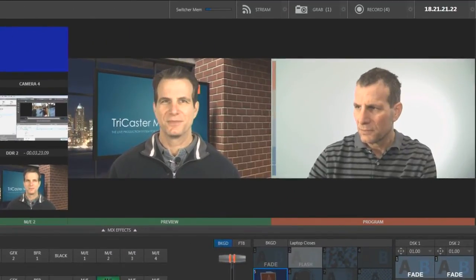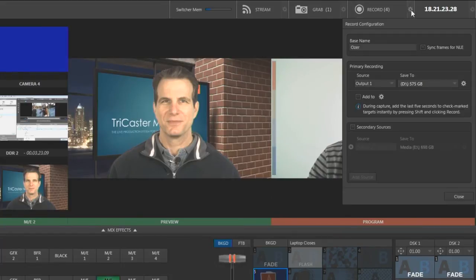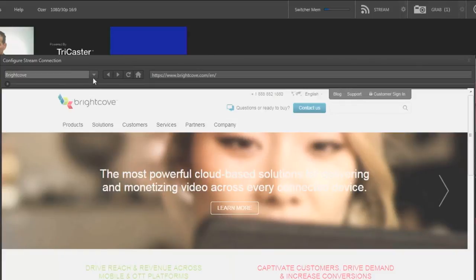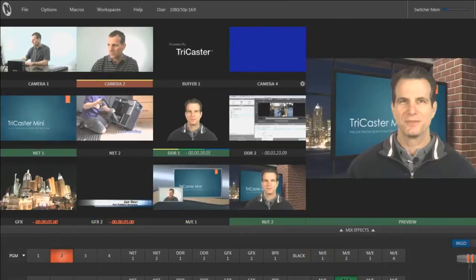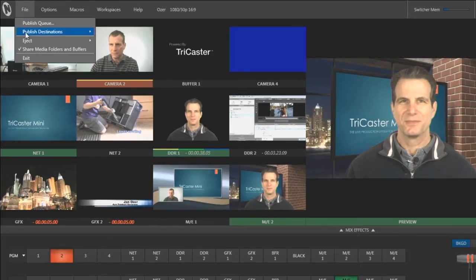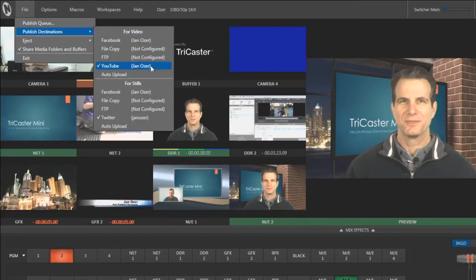When producing your event, you can create an ISO recording via these controls and stream live via these controls. You can even deliver videos and still images to destinations like Facebook, YouTube, and Twitter during the live event.